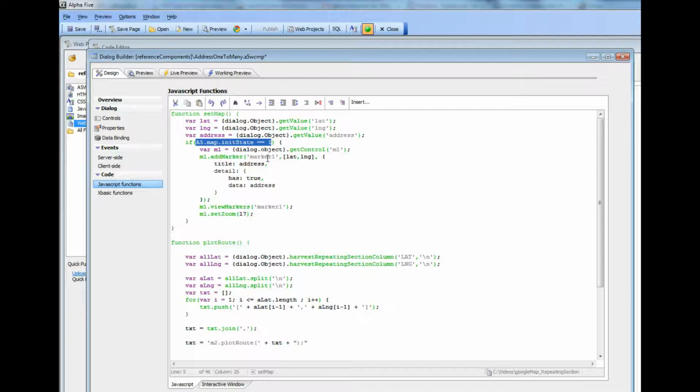The marker is called M1. The marker address is the lat and long that we read from the current row in the repeating section. We're going to set the title of the marker, which is the little bubble help that shows when you put your mouse over it, to address, which is the value that we read from the address field. And we're going to specify that there is a pop-up window that appears when you click on the marker. So let's pause now and pick this up in the next video.